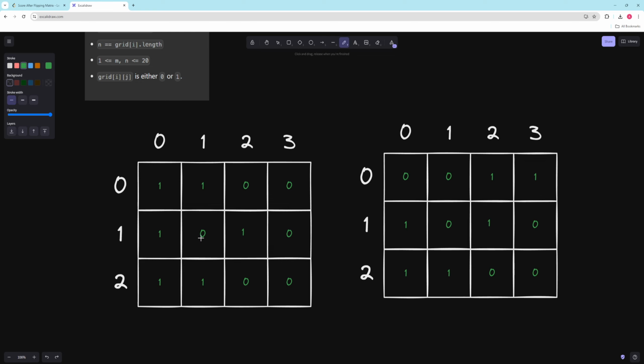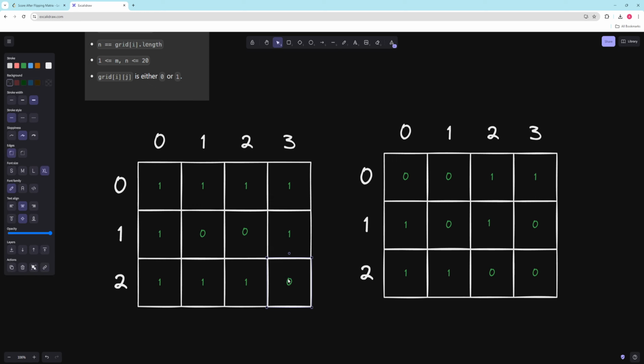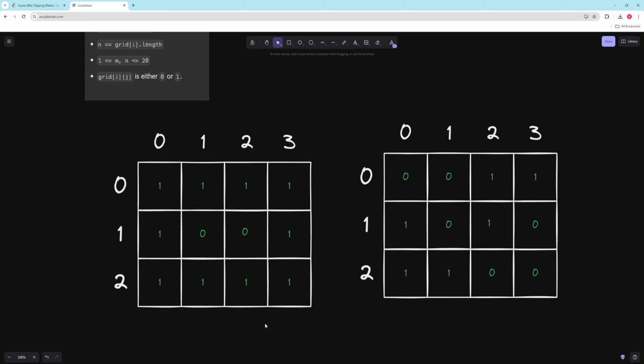And if count is more than half, you're going to want to do this one. So for this column, we already have 2, so if we flip it, we'll only have 1, so we leave it. For this column, we only have 1, so we'll do a flip. And then for this column, we want to do a flip as well, because then we'd have 3. And so this is our best output.